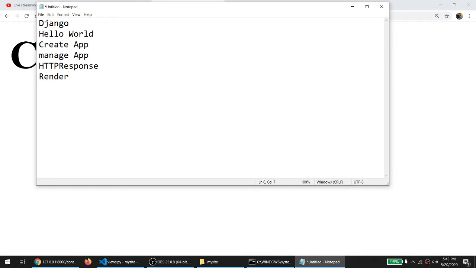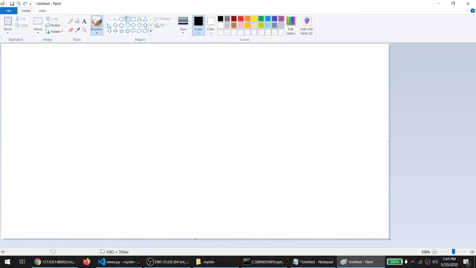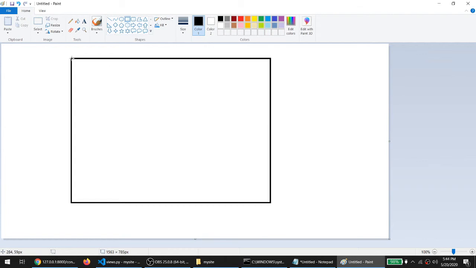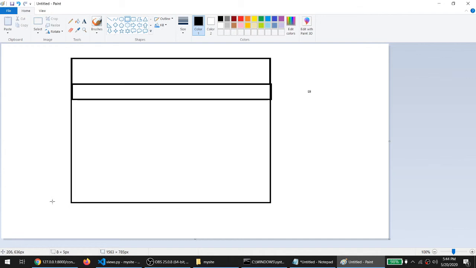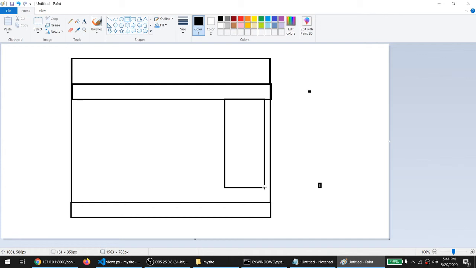Next will be, let's say I want to render a specific layout. For example, let me draw a layout in Paint. Every website has a header part, a menu part and a footer section, right? And there will be a sidebar also. You know very well that in all the pages the header, menu, sidebar and footer always remain the same. Only your content part will change.